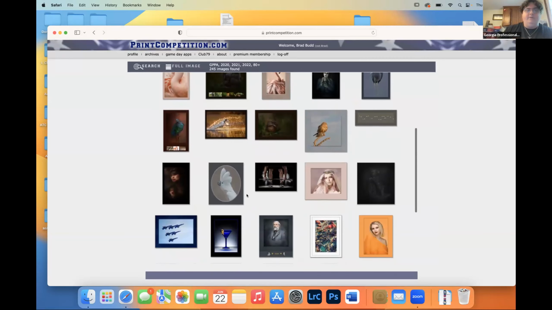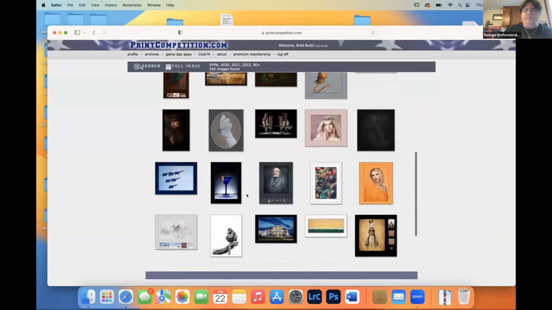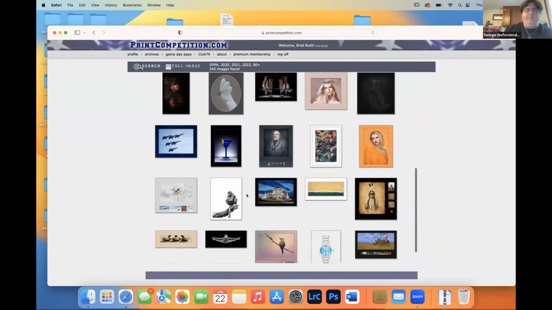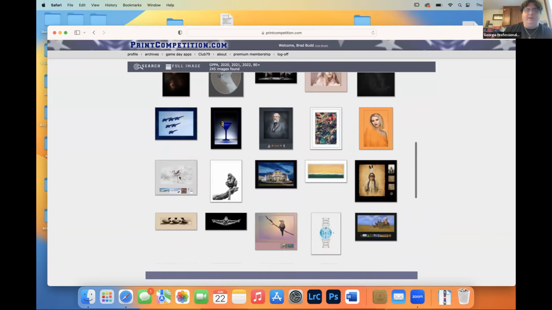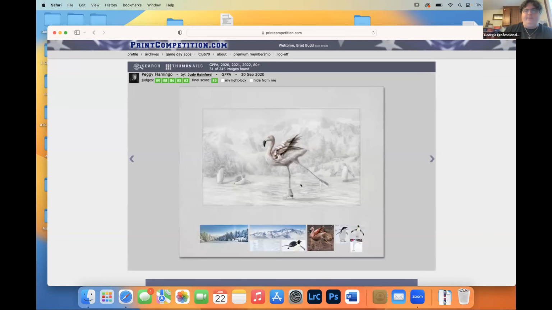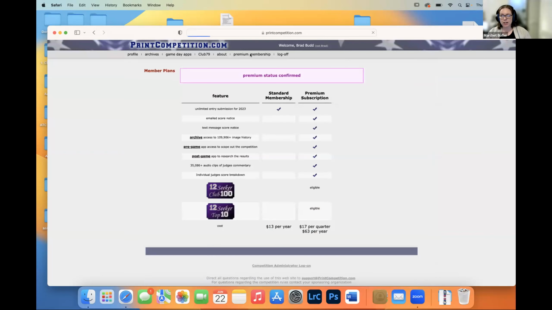What Brad is doing, he's able to do this because he is a premium member. A premium member with printcompetition.com basically means you pay, oh gosh, what is it, $49 every 3 months? Something like that. No, it's less than that. It's like 13 nine every 4 months or something like that. It's going to vary depending on the year. I think I looked it up and it's 13 per year or 17 per quarter.